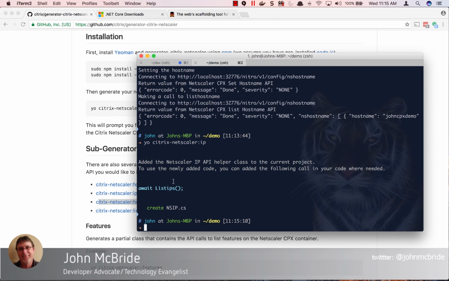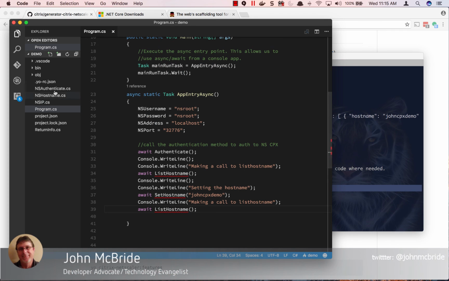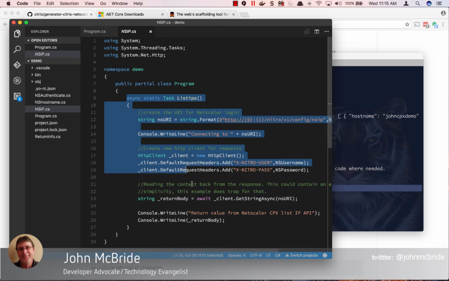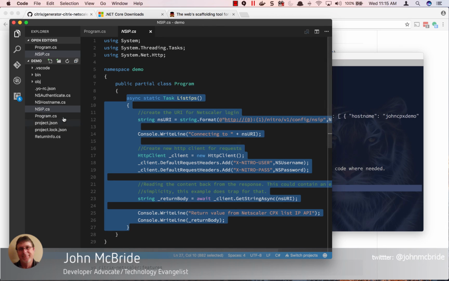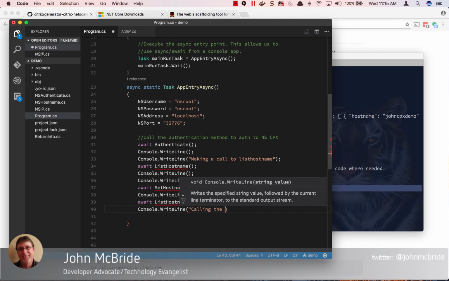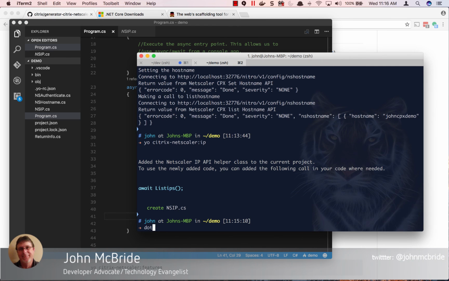So for this particular one, you can see that we added the Netscaler API helper class to the project, and then to use this, we need to call await list IPs. If we jump back to Visual Studio Code, you can see that indeed we've added an IP class to the project, and then here's our method call for list IPs. So how do we use that? Well, basically the same thing like we did before. We'll go ahead and write out some logs. And then we'll make that call. We'll save this guy, and then we do the same thing here. We'll say .NET run.